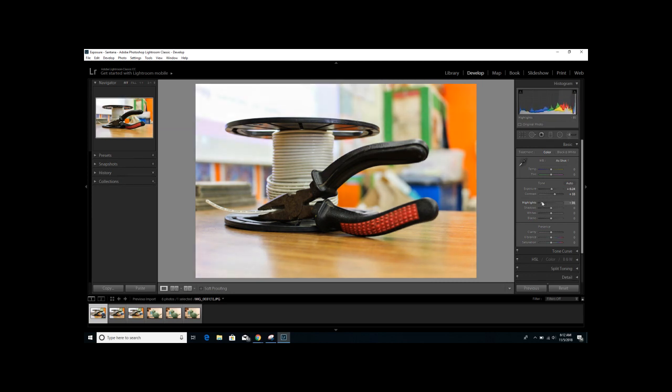Highlights. Notice when I move it to the left, I can see my projector screen in the background a little bit more. So a little more details I can see. Shadows. When I move it to the right, I can start to see more details on my objects. And I do want that showing. When I move the whites to the left, you can start to see the background a little bit better. And then the blacks maybe just a tad bit to the left.